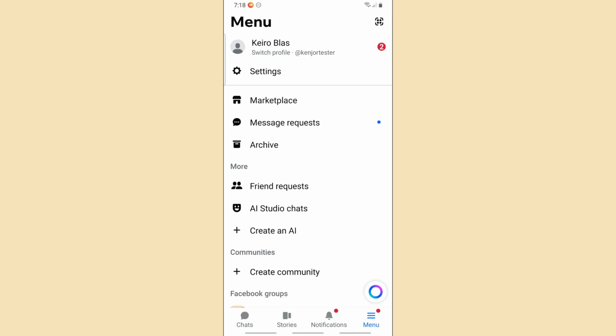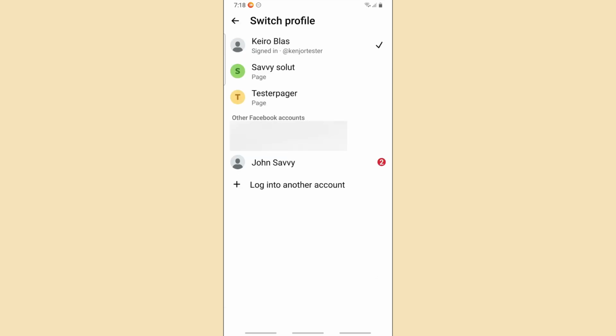Now, at the top, you should be able to see your name, and you will have a subtopic of switch profile. So go ahead and tap on switch profile at the top over here, and now you should be able to see all of the accounts that you have. And to delete one, you can just simply hold it, and you will have the delete icon pop up on the right side of the screen.